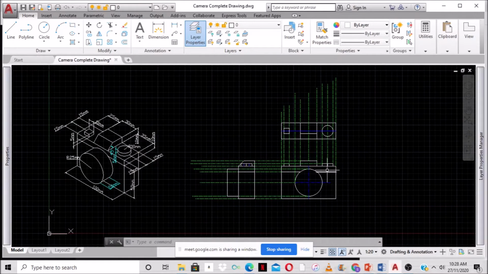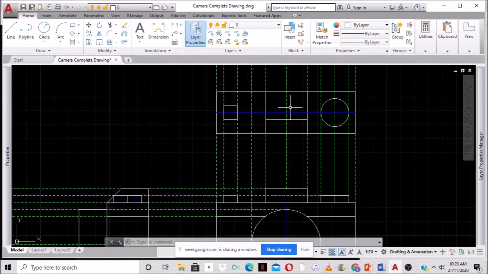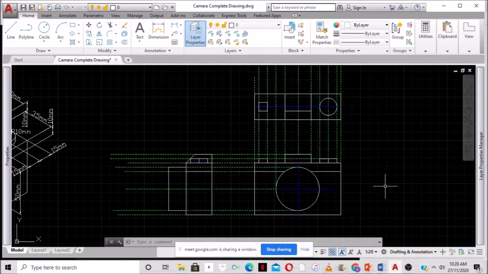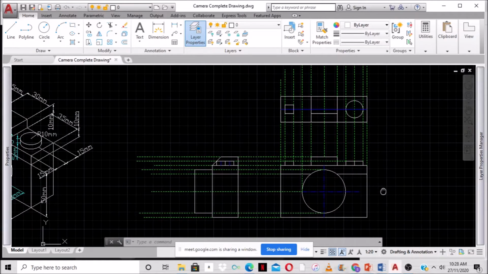You follow? Yes, sir. So this would represent the length, the lens here. This would represent the little flash, and this would represent the square button, and this represents the other button here, which I use to zoom. You follow? Yes, sir. All right.